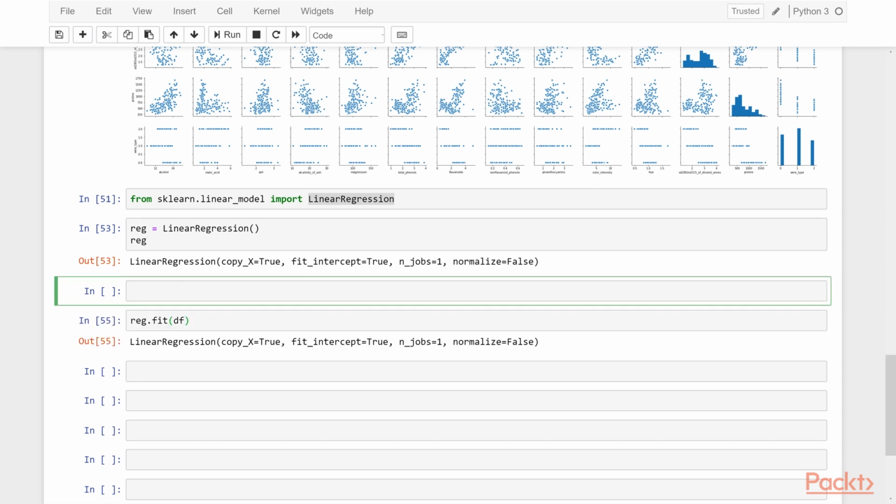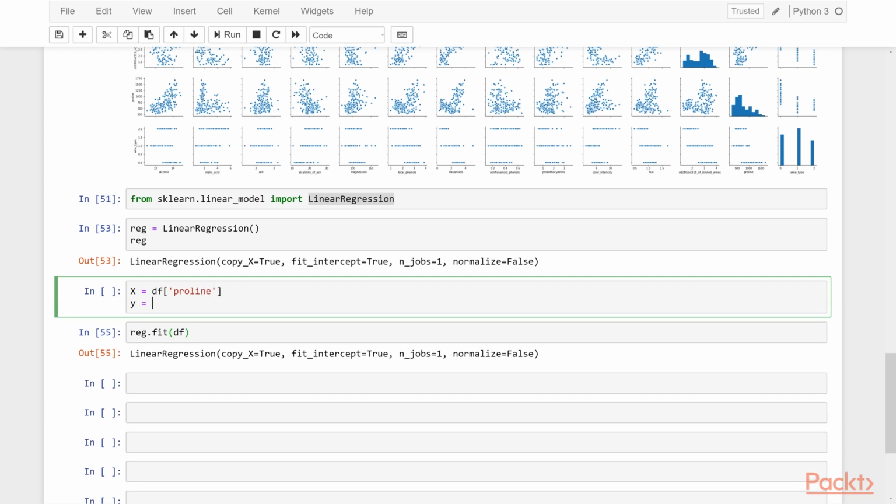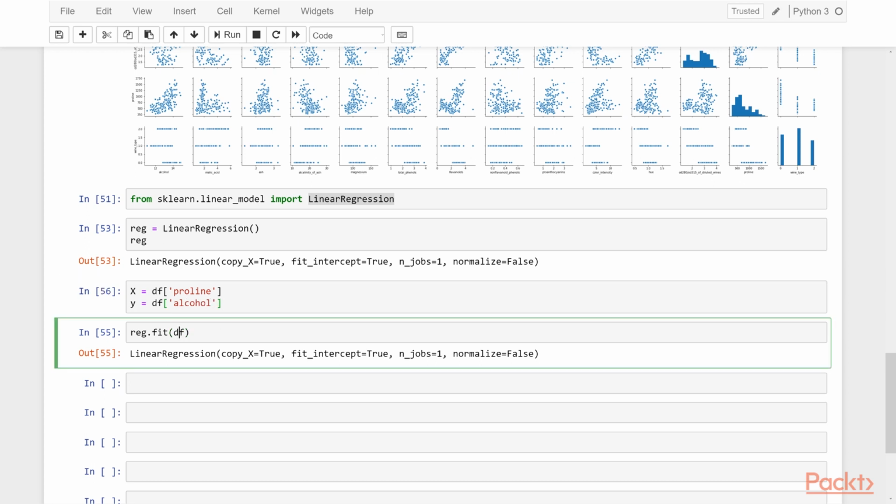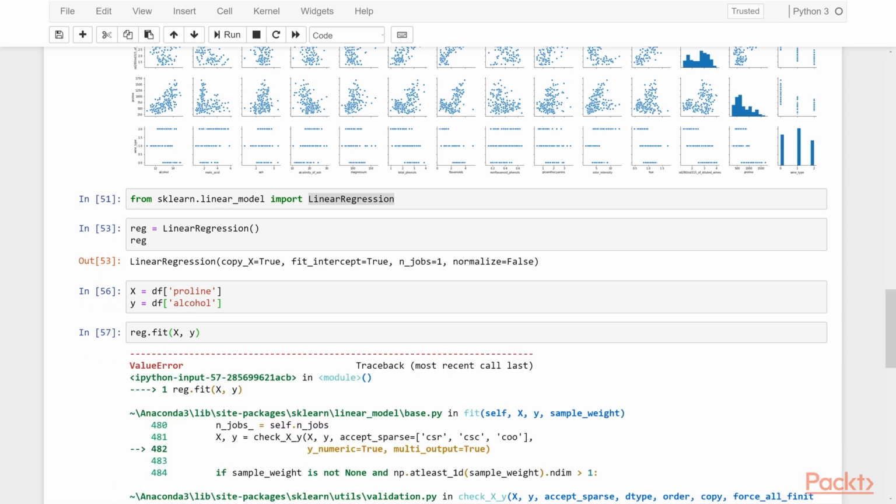So x is df, we said we'll be using proline. And y is our outcome variable, which is df alcohol. So let's run this and fit the model to the data. Now I'm expecting an error, and I did get an error.